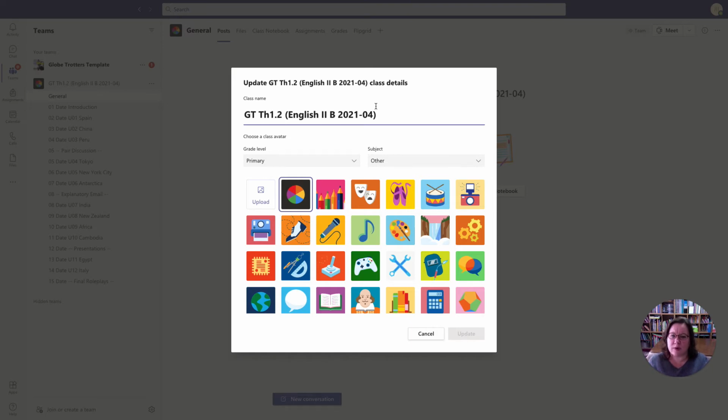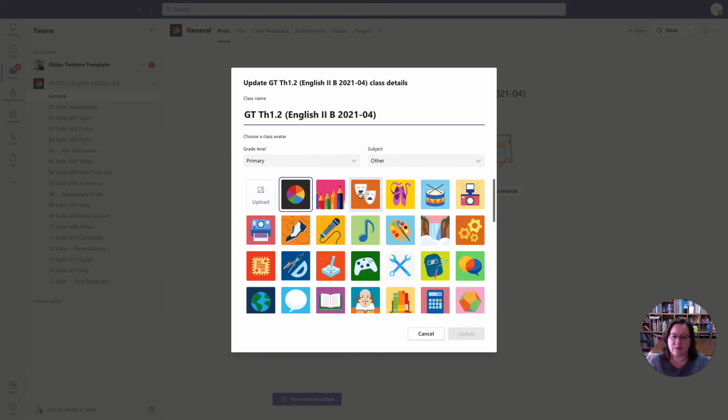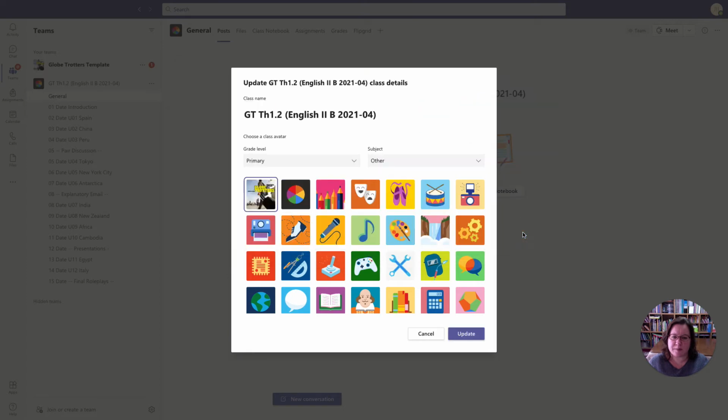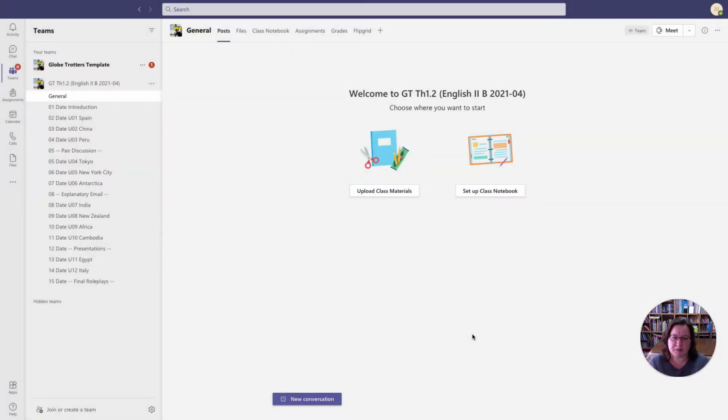And now I'm going to change my avatar. So as you can see, there are lots of built-in avatars you can choose from, but I want to use the textbook cover. So I have an image that I've saved on my computer, so I'm going to click Upload. And then you can go ahead and find your image. I'm going to click on it and click Open. And then when I click Update, that will change my avatar to the textbook cover.